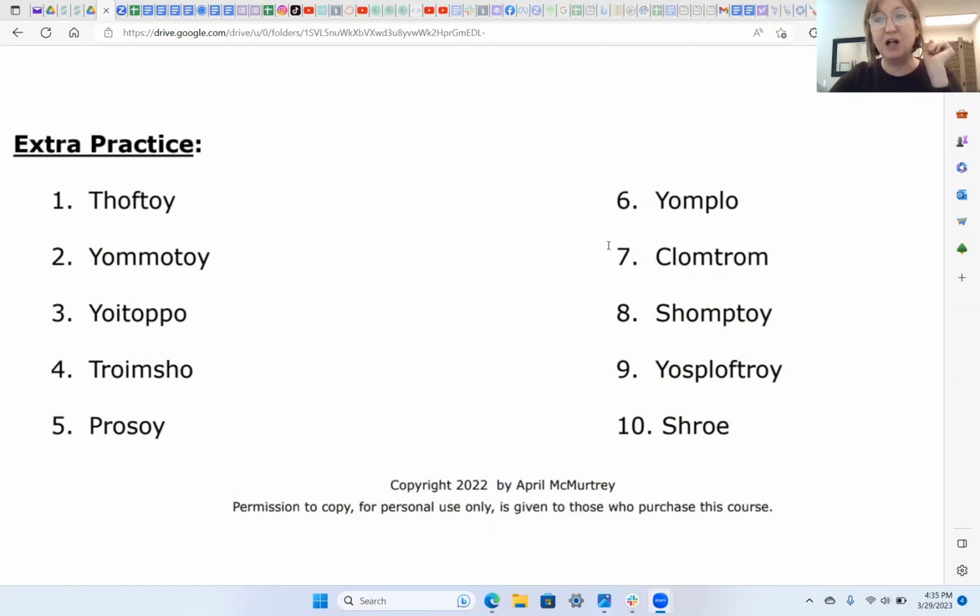Number 7, clomtrum. Now there's that O that's almost to the end of a longer word with a consonant or 2 or 3 after it. It's going to change to the schwa sound. It happens a lot with words that end with OM and ON. That O changes to the schwa sound. So that's why that is clomtrum. Number 8. This one, we're going to have to make sure that we grab that P because it's going to want to hide. Chomp toy.